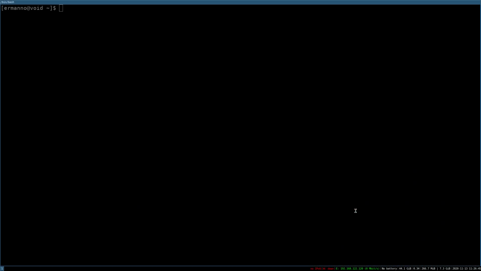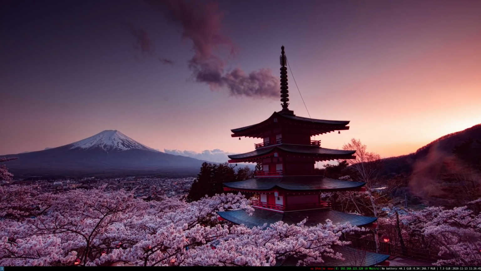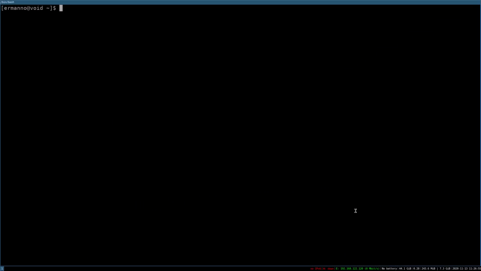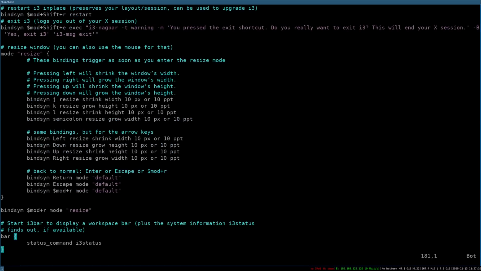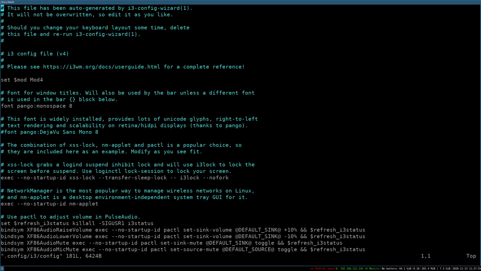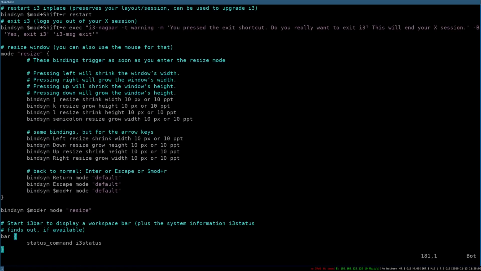So let's go back to the first workspace and close the terminal and we should have our wallpaper there as well. So we have our wallpaper there. Now, how can we put this into the configuration file for i3 here in Void? So let's open up again the terminal and type in vim .config/i3/config. This is the standard directory of the configuration file for i3. And I'm going to move to the end of the file here with Control End. And I'm going to enter here a couple of commands.